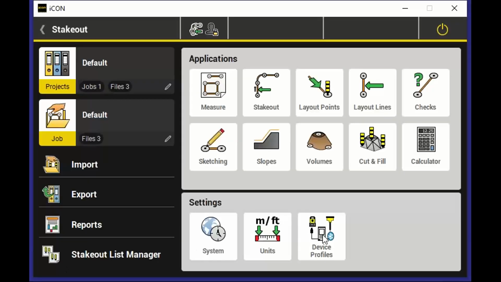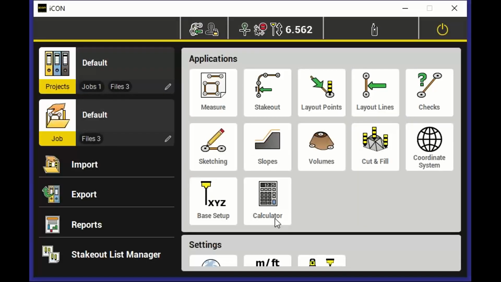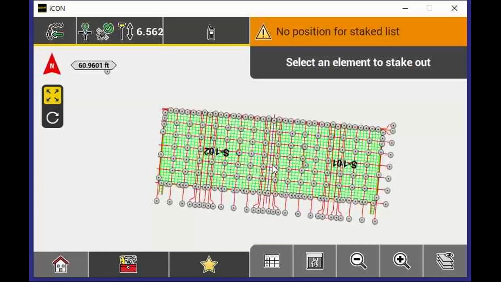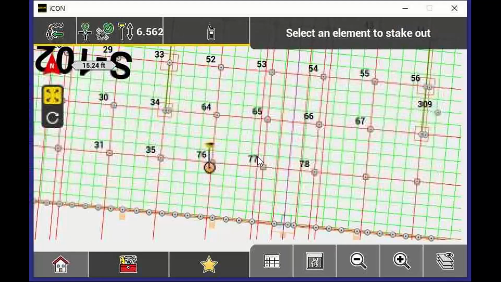And where's my rover? Okay. That's an important part of the operation. All right, there we are. So we're on stakeout and we're on nearest.